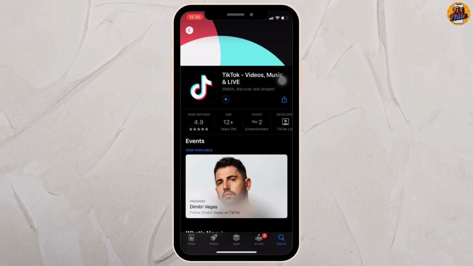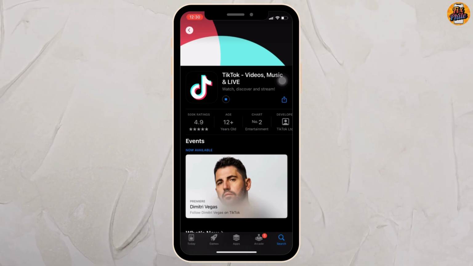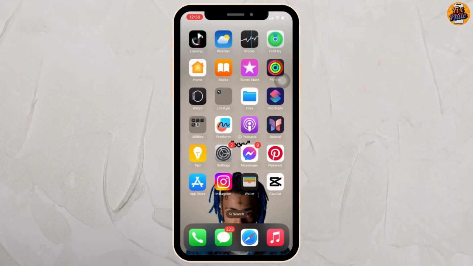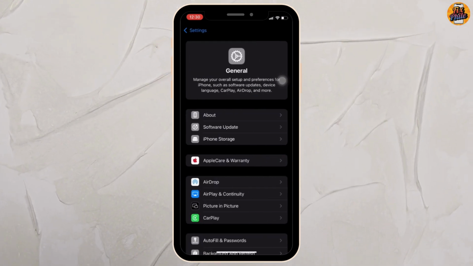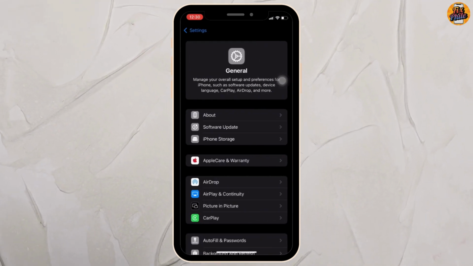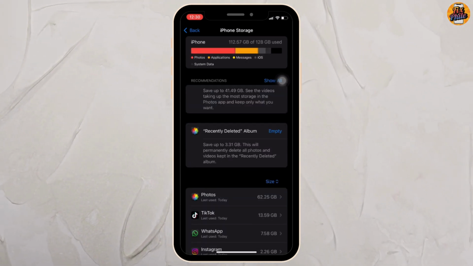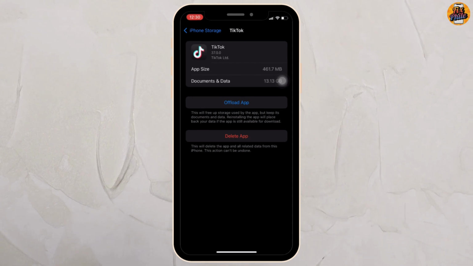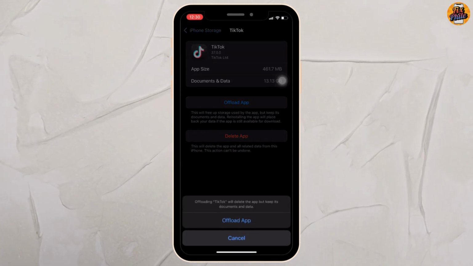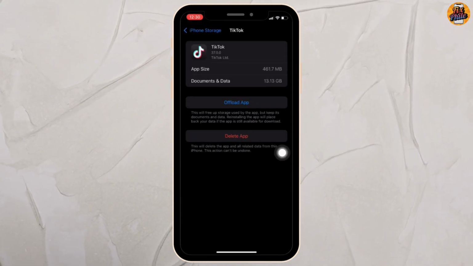Once the application is up to date, the next thing you want to try doing is head over to the settings of a device. Inside settings, move into general, and then head over to iPhone storage. In this page, scroll down and simply move into the application TikTok. Once you're in here, you have to tap on offload app, and then once again click on offload app.